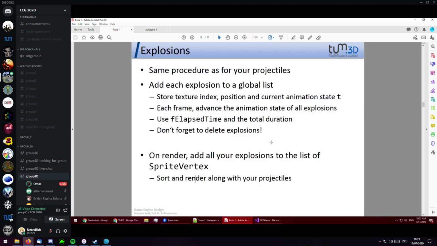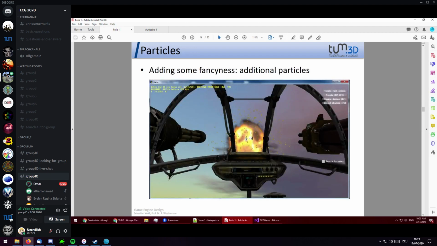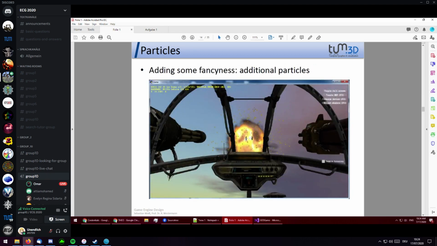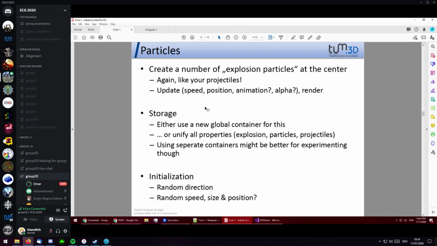Does anyone have any questions so far about the explosions? Hmm. Okay then. Moving on to particles, which are just more sprites, where you basically just create explosion particles, which are just sprite vertices with a specific non-changing texture that just go out of the explosion in random directions.